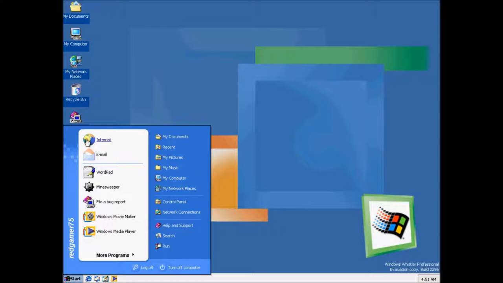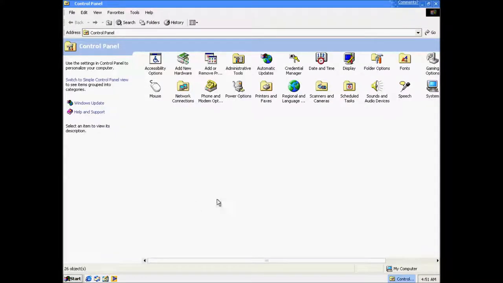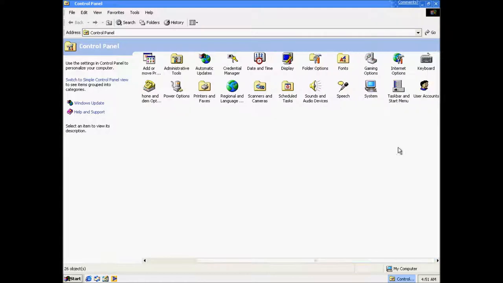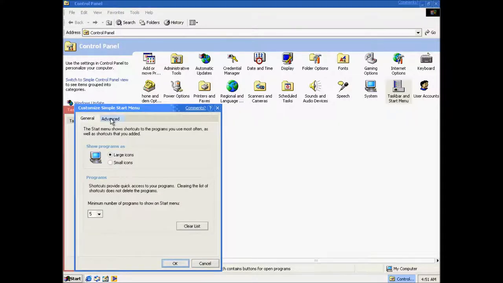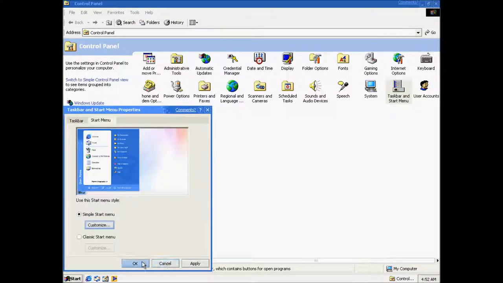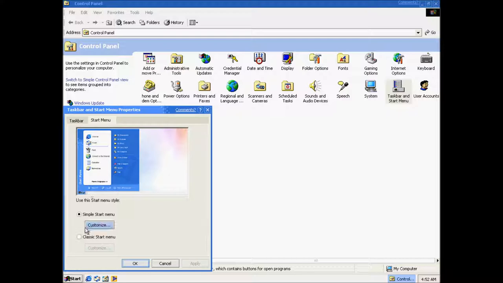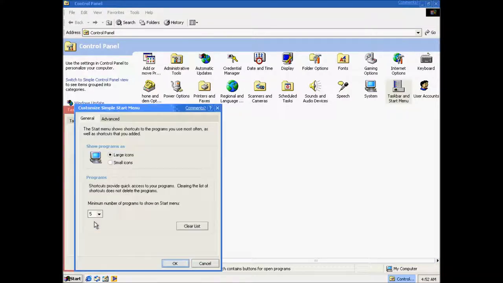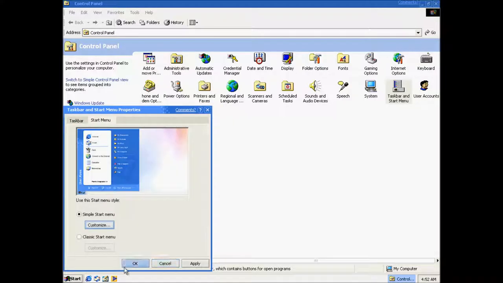I don't really like these icons for Internet Explorer and the email. They look a bit ugly. No, what's this? Animate start menu. I don't remember seeing an option for that in Windows XP. I don't think it is in it.